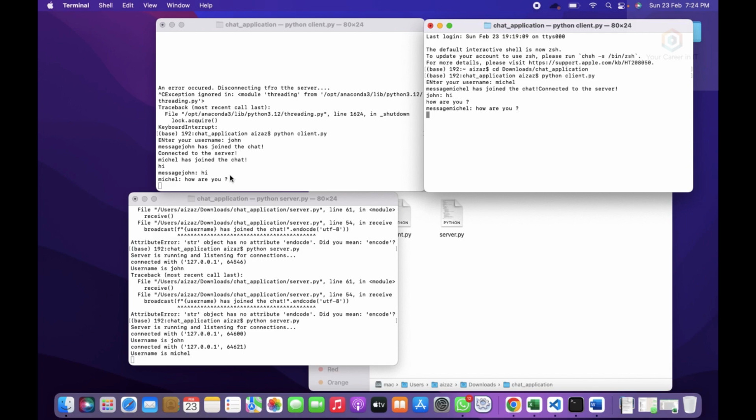So congratulations, you have just built a fully functional real-time chat app using Python. So what should be the possible improvement if you want? Add a GUI using Tkinter or PyQt, implement encryption for secure messaging, add message history using a database like SQLite.